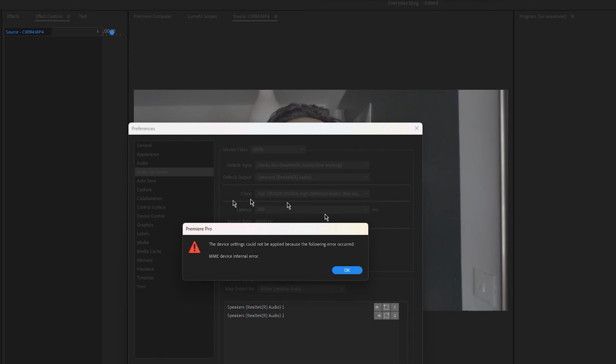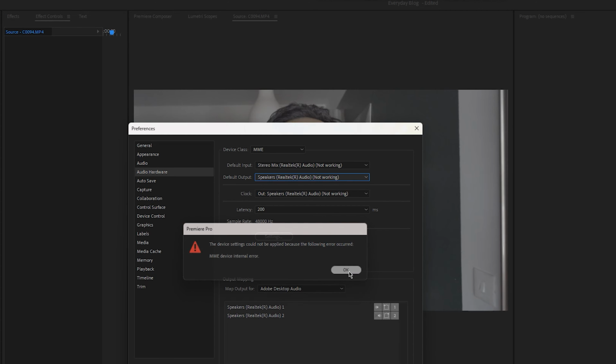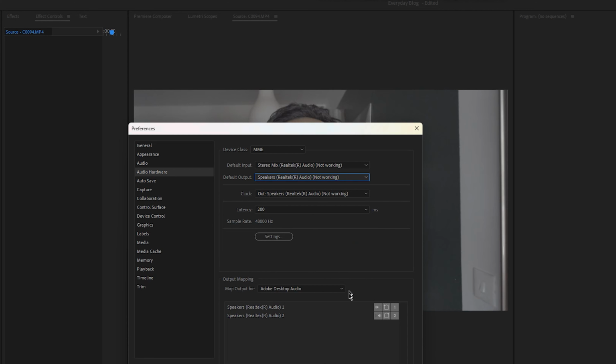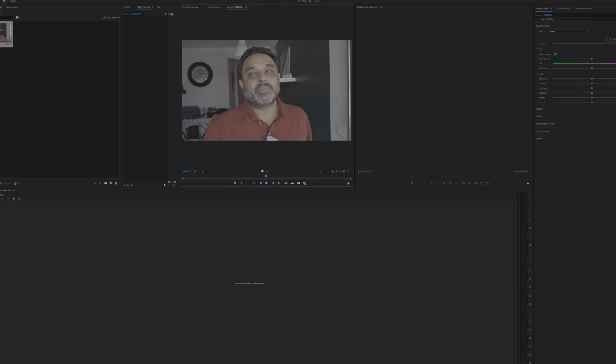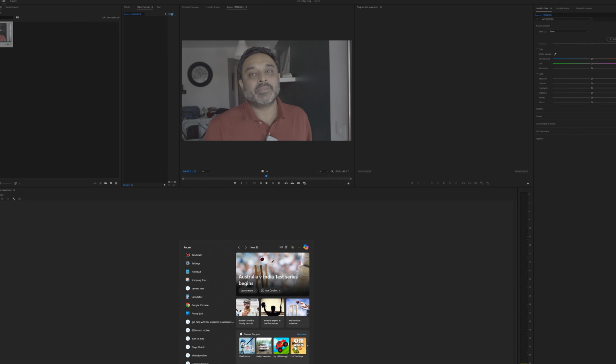Now let me tell you, this usually occurs if you made any small changes to the mic setting in your system, especially under privacy settings if your mic is disabled or switched off. When you go into Premiere and click on Edit, Preferences, and go to Audio Hardware, the input device shows up as not working in brackets. Then go back to your system settings.